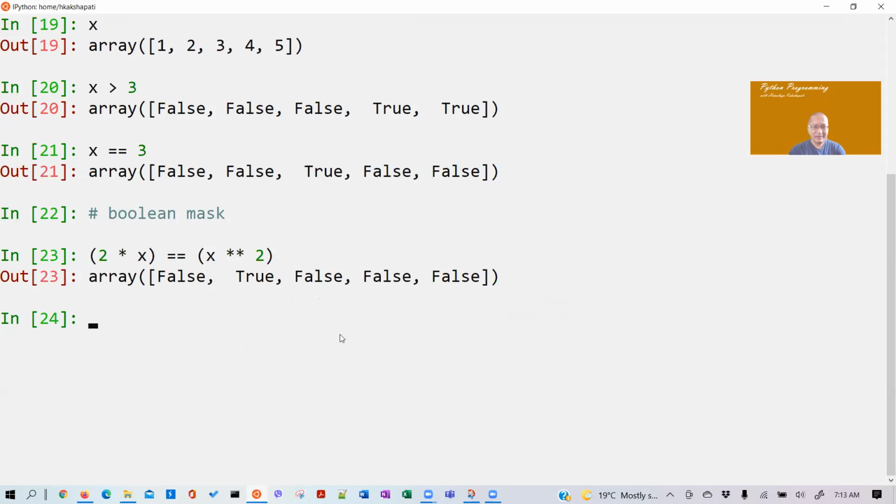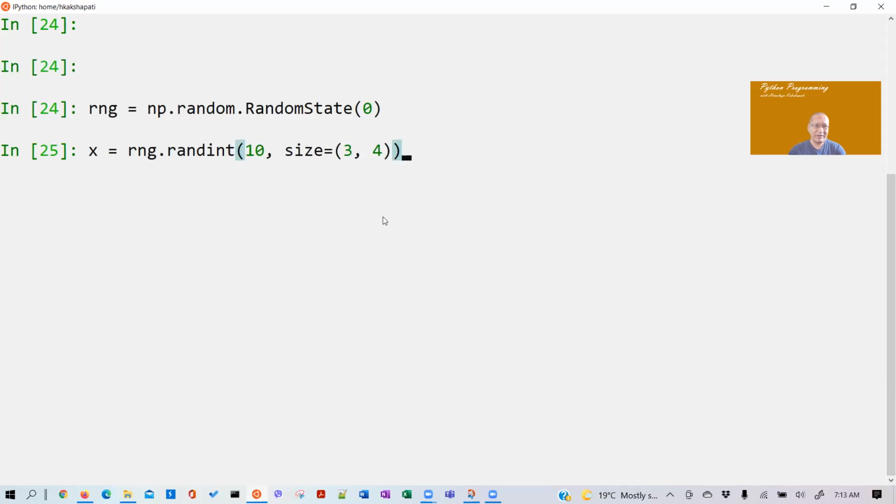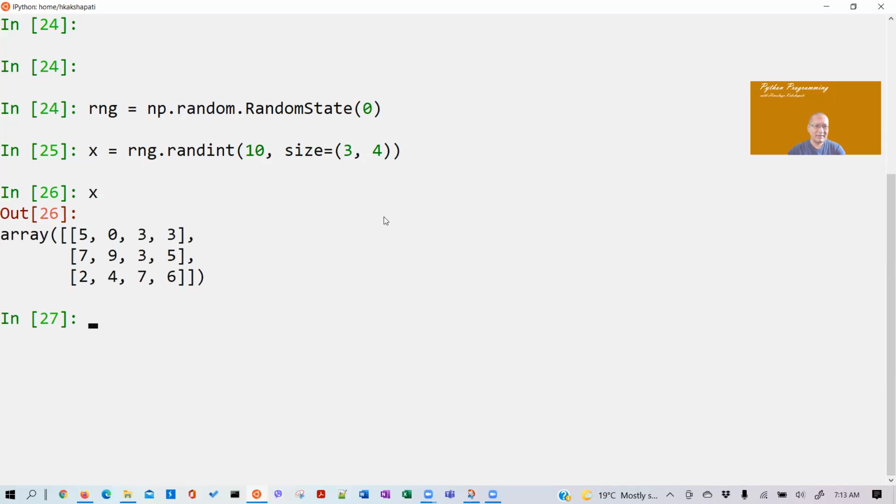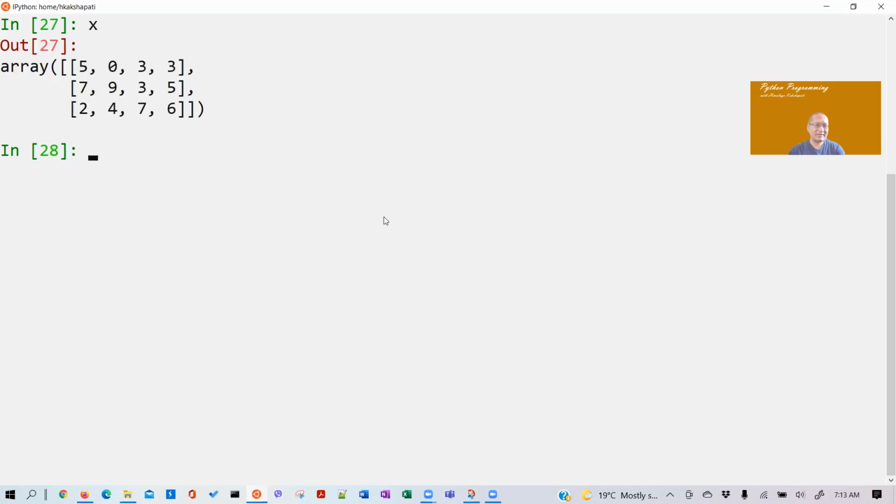So this is a two-dimensional array. Right. So x. Okay, so here's x. I can do the same thing. So if I do x is greater than, say, 4, whatever, right? So you got it. Can you guess the answer?